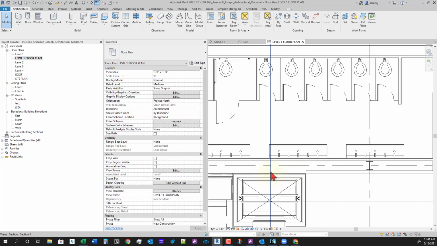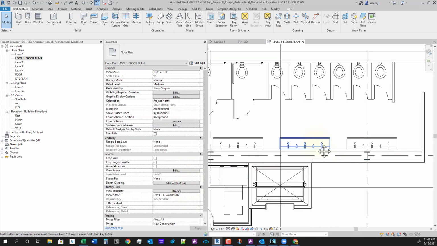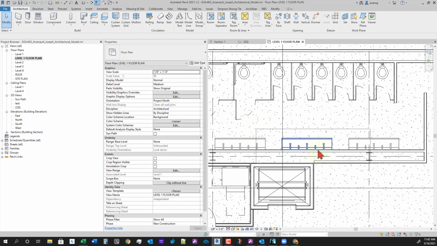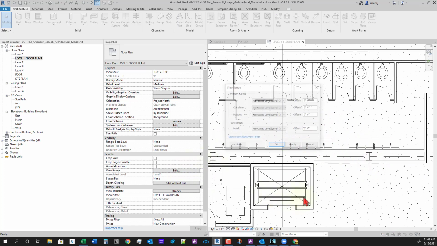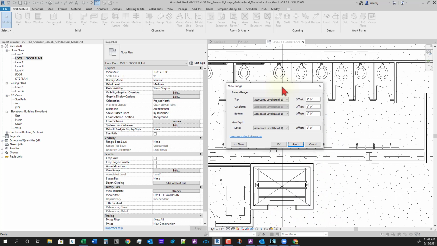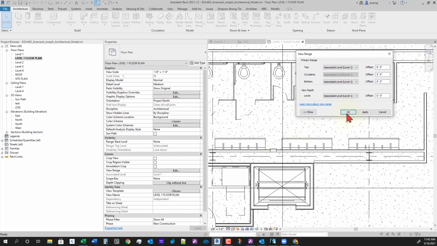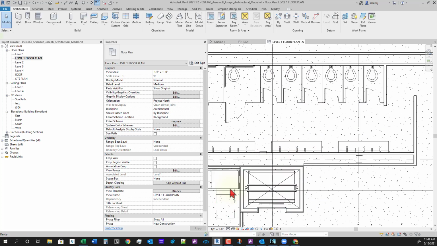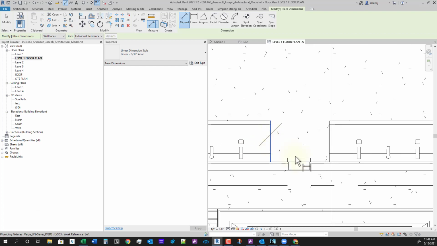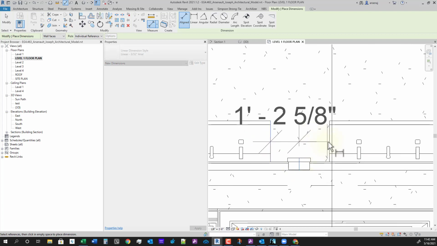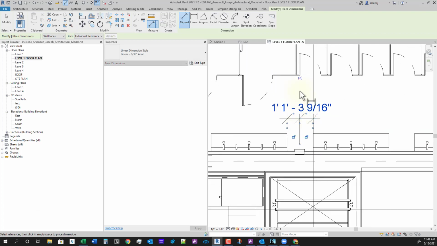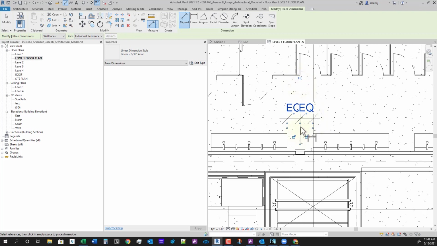So let's go back to our plan view, and we're going to change our view range so we can see it. So right now we can't see it, and I'm guessing because that view range is below that. So let's change the view range to 5 feet. Hit apply, and there we can see our hand dryer. Just going to throw on a dimension here, and space it equally between there.